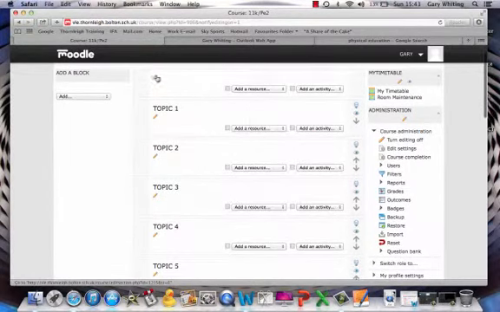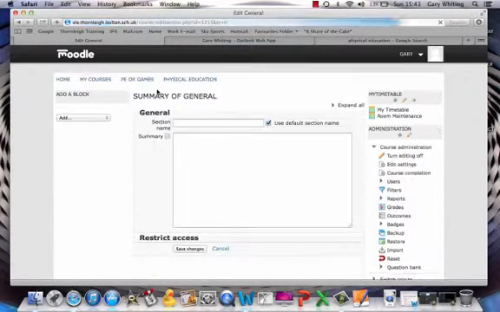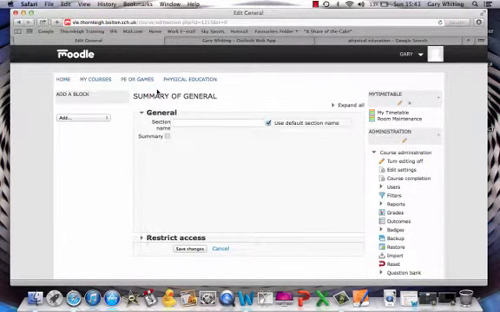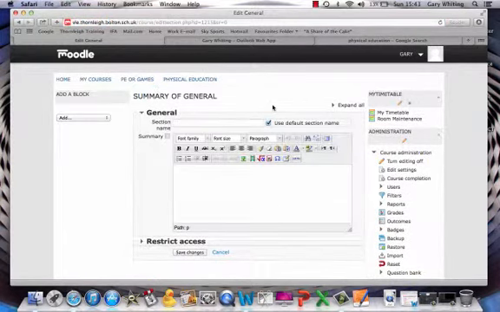In this case it's going to be the introduction box, and I'm going to click on the pencil icon. Clicking on the pencil icon will bring open the topic box, and I can change the name of that topic box, or I can leave it as it is. I'm going to call it Welcome to Physical Education. And I'm going to click in the HTML editor.